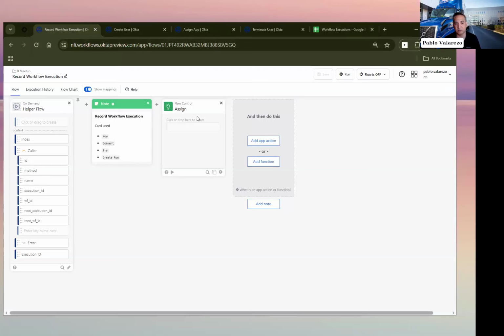So I like to start with a note, right? What this flow does, some metadata for myself. I really like using Markdown. I use headers, I use bold, I use code, all these different things. And I also like to use an assign card for bringing over attributes and bringing over variables.